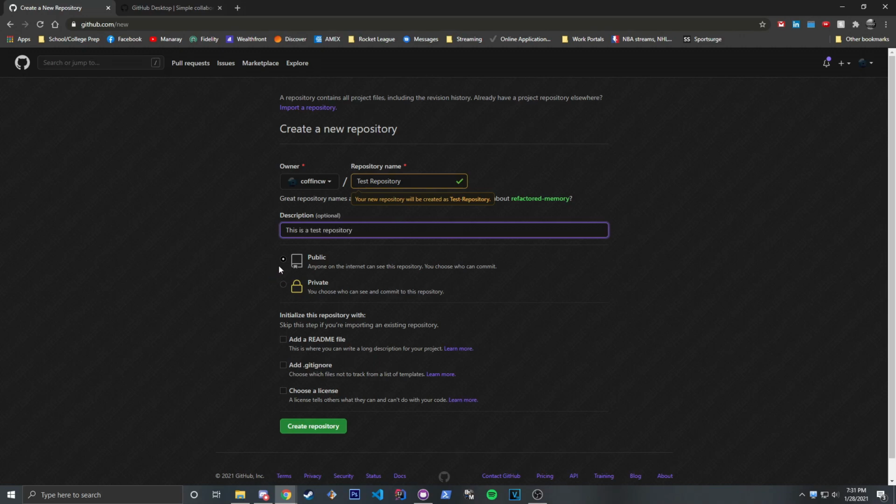And then you can choose whether you want your repository to be public or private. This is entirely up to you. If you want your repository to be public so that you can share your work with other people, you definitely want to make sure you have public selected. However, there's definitely a lot of really good reasons why you should have your repository private. If you're working on confidential information, if you're creating a project that you don't want anyone to be able to see, you don't want people to be able to steal your work, that kind of thing.